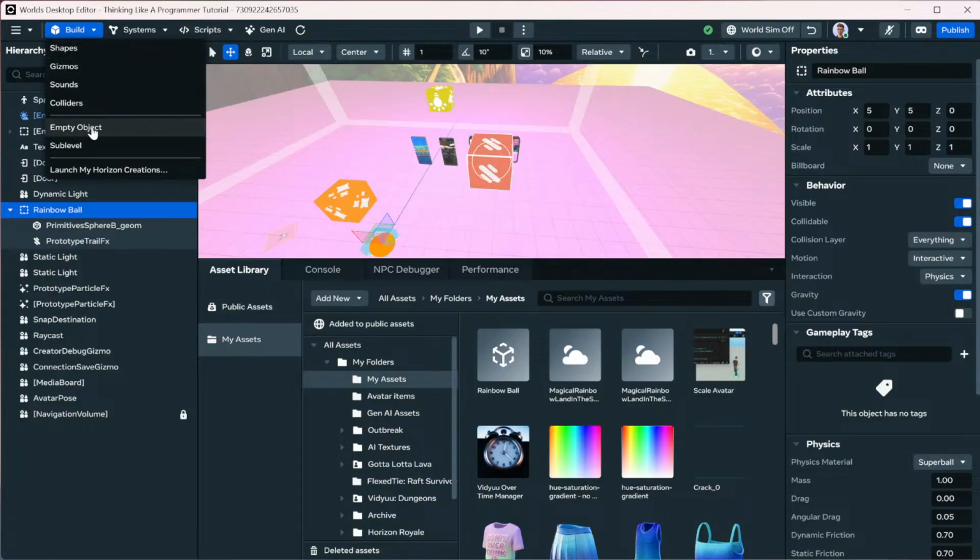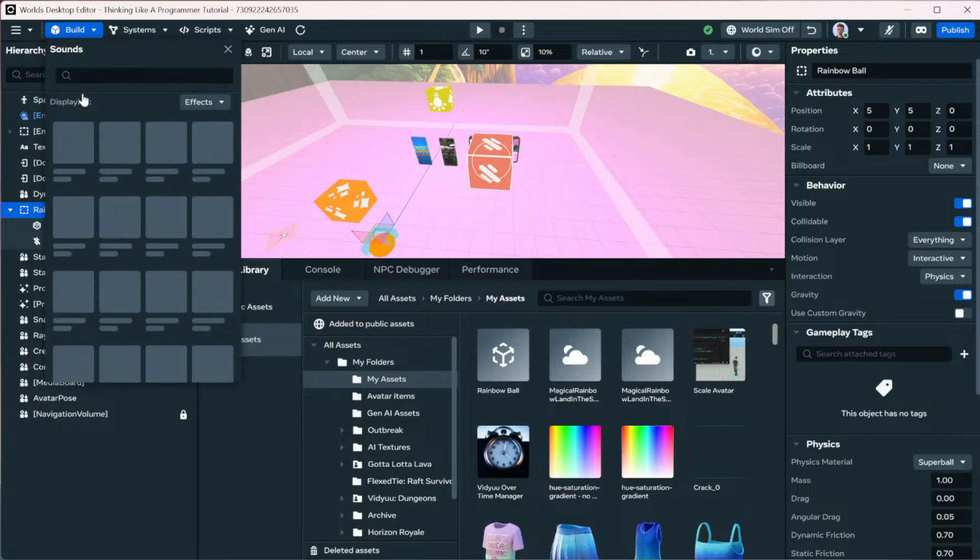Oh, we didn't talk about empty objects. So an empty object is like this parent object that you're seeing here. They're great for just running a script. Sublevels we talk about in our world streaming video that just happened, so you can learn about sublevels there. That should be later in this tutorial. Launching My Horizon Creations opens that web page we were on that shows your worlds. Oh, and we didn't talk about the sounds section.